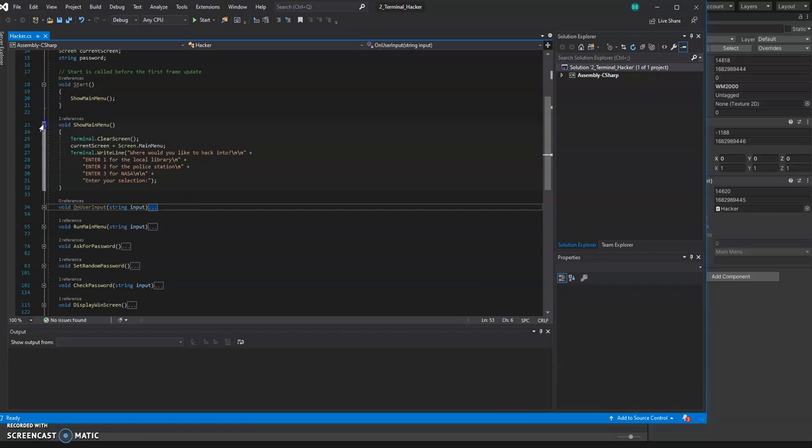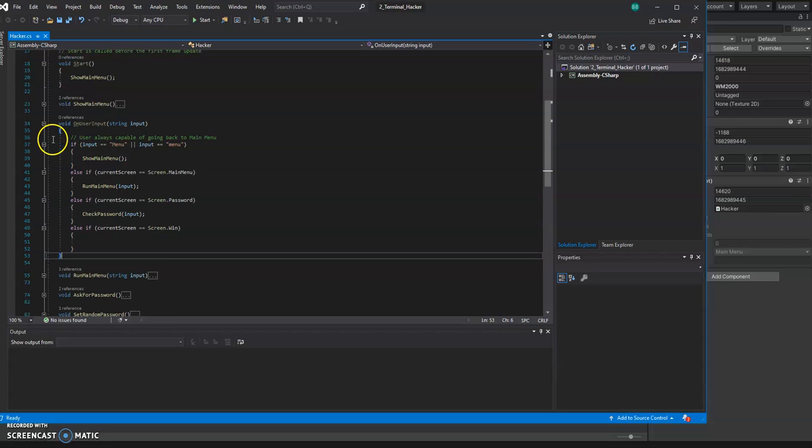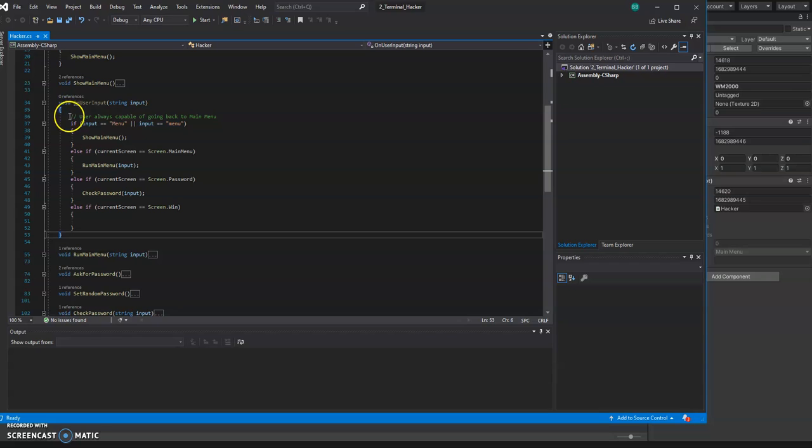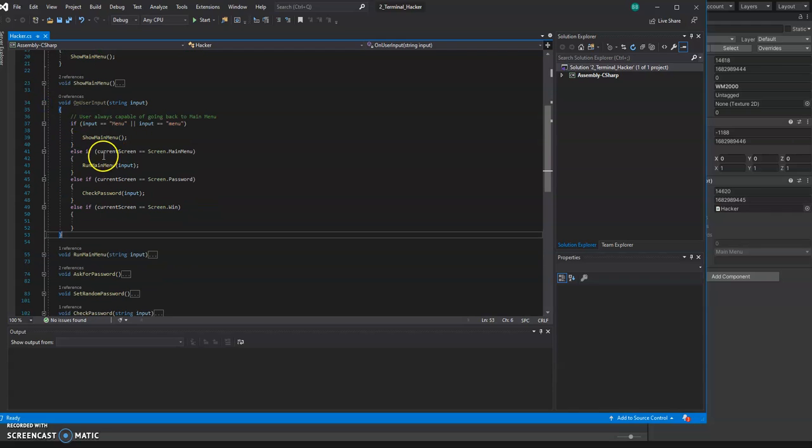After that, we're just waiting on the user's input, and once we receive that, the first check, which they are always capable of no matter what screen they're on, is whether they have input menu. Then we would go back to show main menu, where we would clear the screen, reset the current screen to main menu, and give them their options again. Otherwise, if their current screen is the main menu, then they're going to run their main menu input.